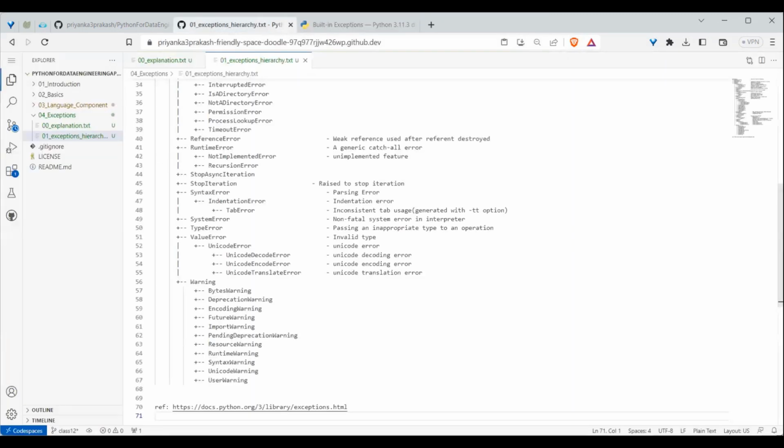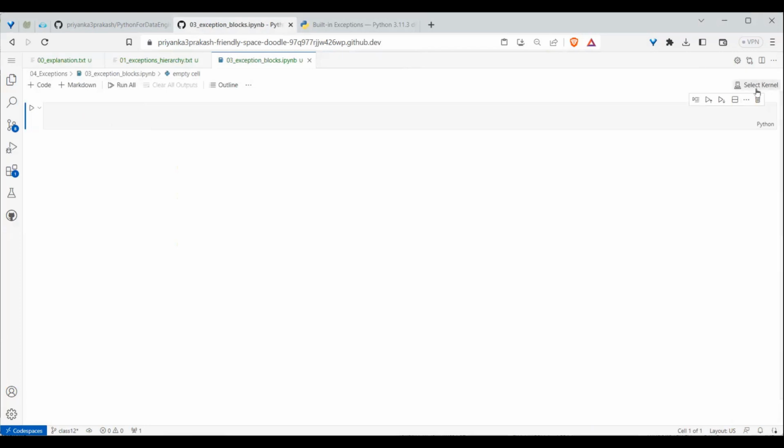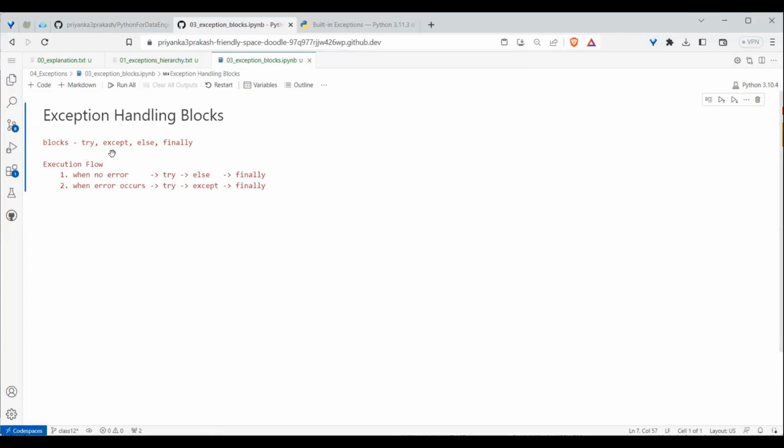So now we understood the entire spectrum of exceptions, how these exceptions are there, and how things are working. Now the last step to understand is how to work with them. To implement exception handling, in totality there will be 4 blocks: try, except, else, and finally.